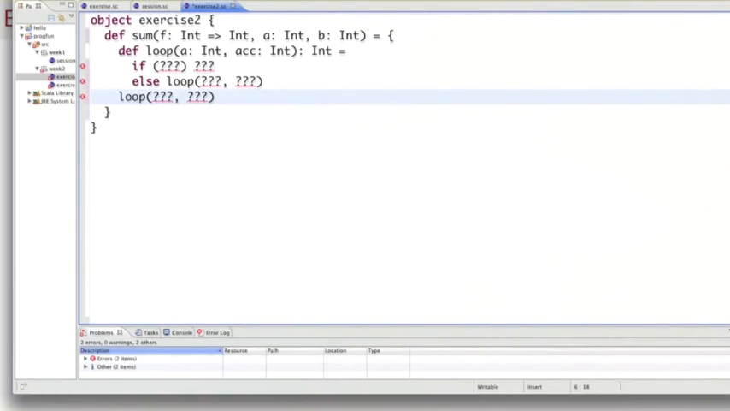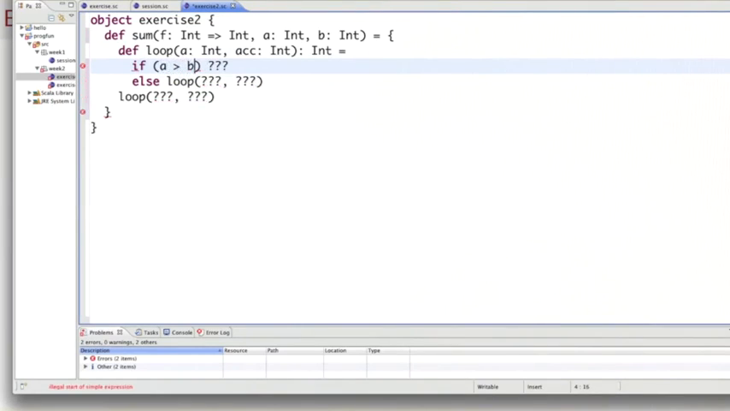So let's see how we would go about that. The first one here is in the loop function we have a test that says, well, if something's true, then probably that would be the termination. So when do we terminate? Well, we terminate if the lower bound a is greater than the upper bound b. And what do we return in that case? Well, since we have used the accumulator trick, we would return the accumulator.